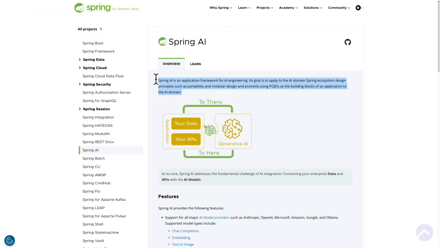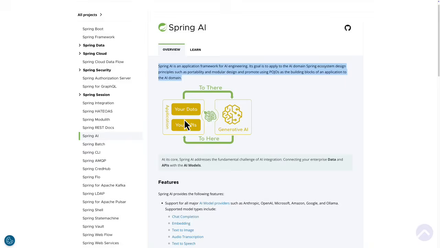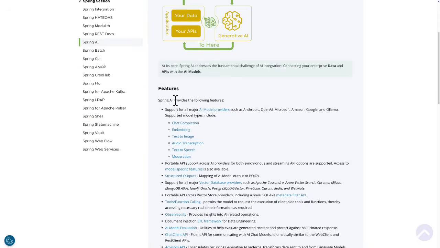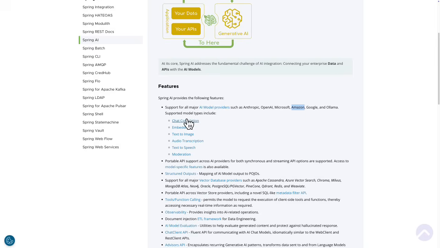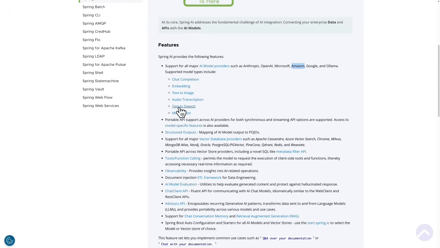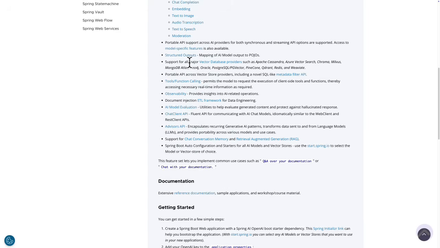This is basically taken from the documentation that you saw on the slides. We can see some of the features that it provides here: support for all AI model providers, OpenAI, Microsoft, Amazon, Google, Ollama, and the types include chat completion, embedding, text to image, audio transcription, text to speech, moderation. And you can see right here, they also have support for all major vector databases. So if you want to bring your own data, it's possible, and then you can perform queries upon it.